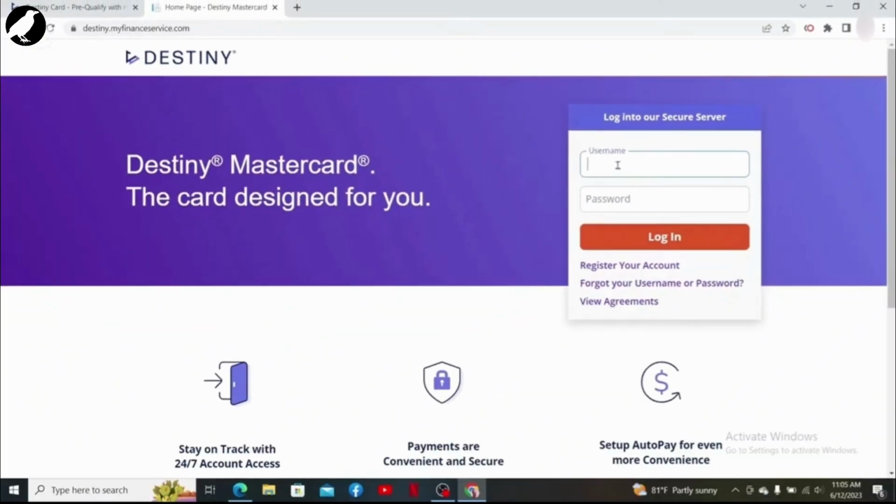So this is the easiest and simplest method to log in to your Destiny credit card account.